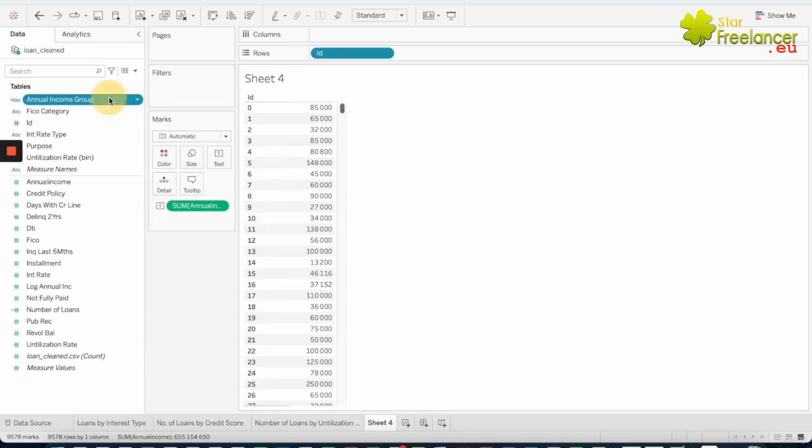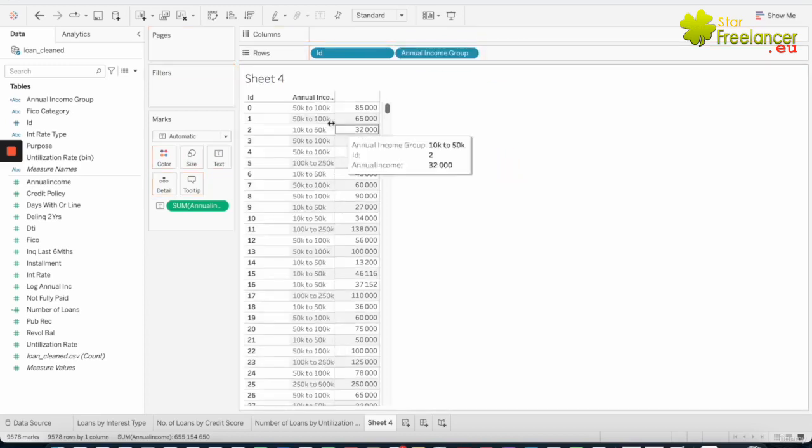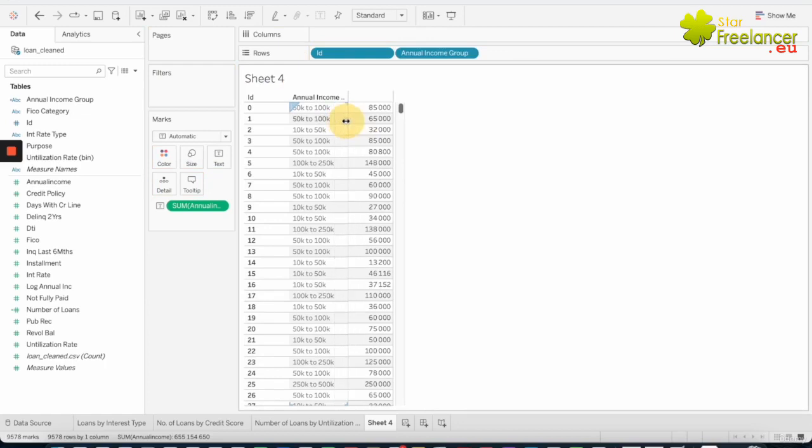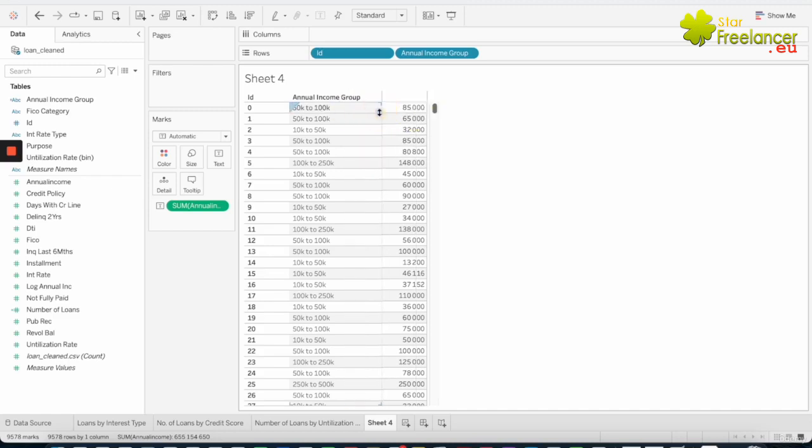Now let's bring in annual income to rows just next to ID. Okay, and now let's go through and check it. So this person has 85,000, so their group, I'm just going to make this a bit bigger, is 50 to 100K. That's right. So let's scroll to this person here, 148,000, and their group is between 100 to 250K. Okay, so that makes sense. So we've done some checks, it's looking right.